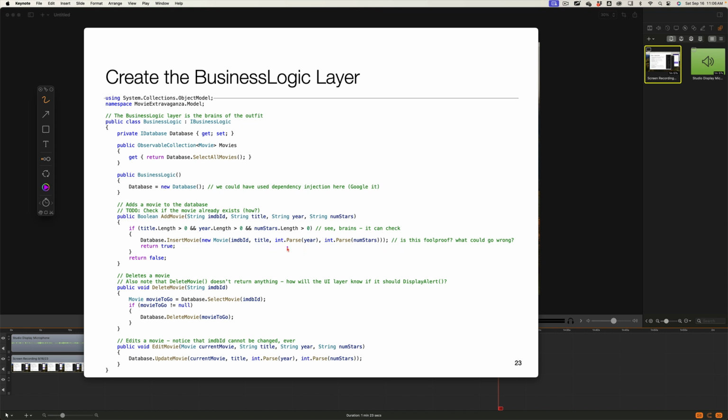Is this foolproof? Probably not, because we're just going to take that year and parse it. We should probably do some checking here first, and if anything goes wrong, we should return a value. But we've got a lot going on here anyway, so we're just going to live with this. It's going to insert the movie and return true. If something else goes wrong, if the length of one of these strings is 0, it returns false. We can also return false if we can't parse. We should properly do this.